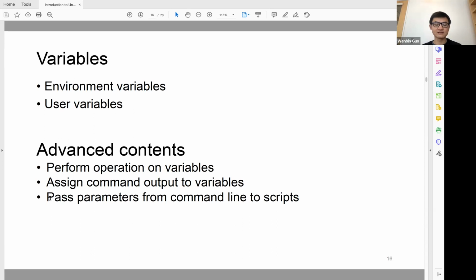Another thing is that previously we didn't pass any parameters into our scripts. Sometimes it's desirable to pass some parameters to the scripts, and the scripts can accept them and then use them in the following code lines. So we are also going to learn this one.